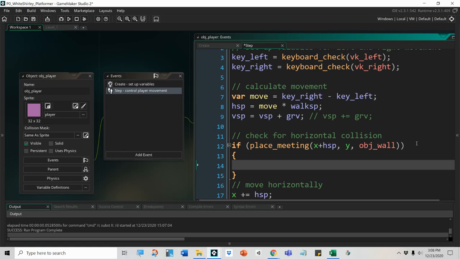And what this is asking is, okay, look to your left or right, depending on if HSP is positive or negative, and see if there's a wall. And if there is a wall, this will return true. If there's a wall, I don't want to move. So I'm going to set my speed to 0.